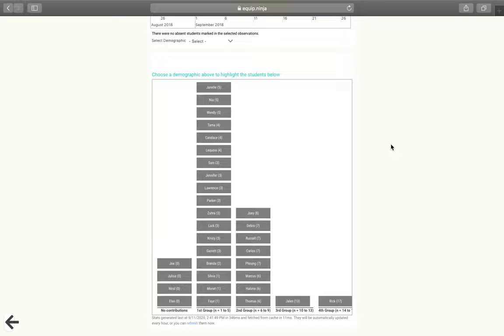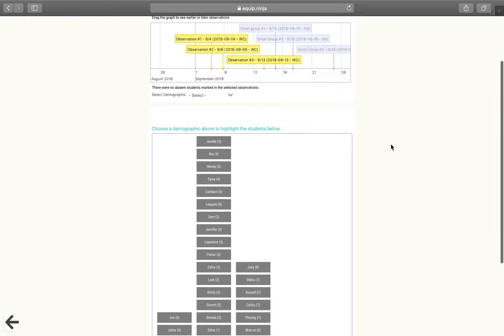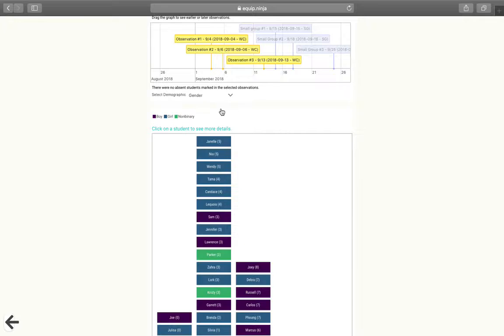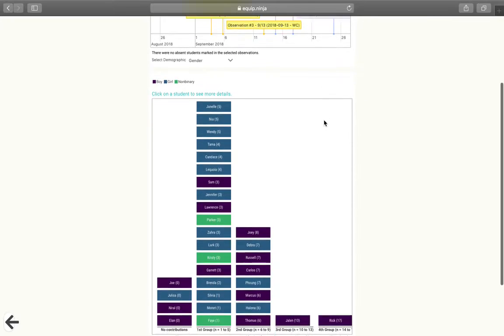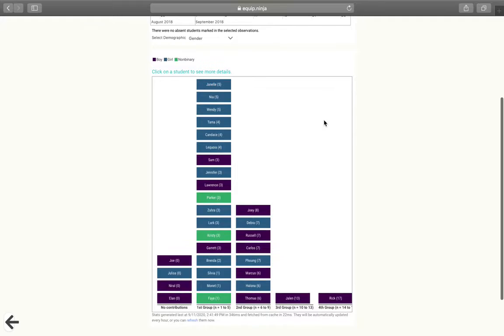You can customize the histogram display by coloring the student's name according to demographic markers. For instance, if you look right above the histogram display, you can choose a demographic to highlight. So, if I choose gender, the histogram is then colored according to the 3 gender markers identified in the class roster. From here, you can see that the boys were the top contributors in these 3 observations.